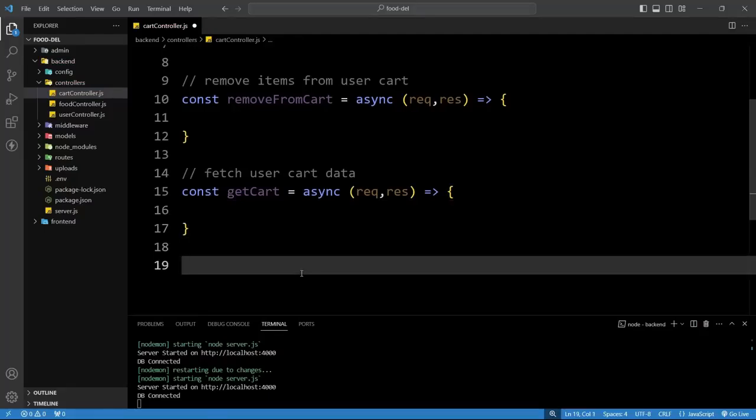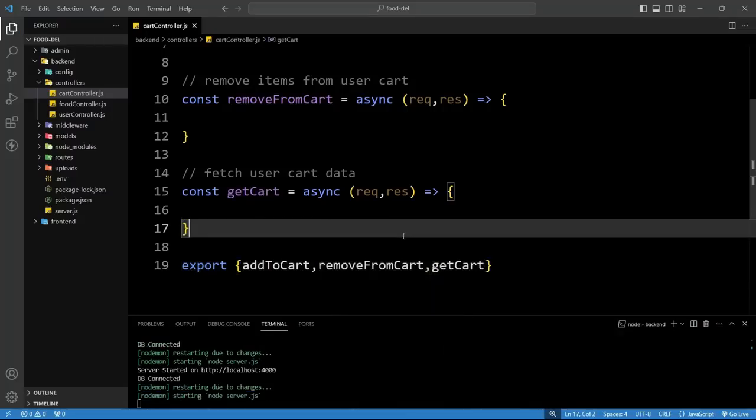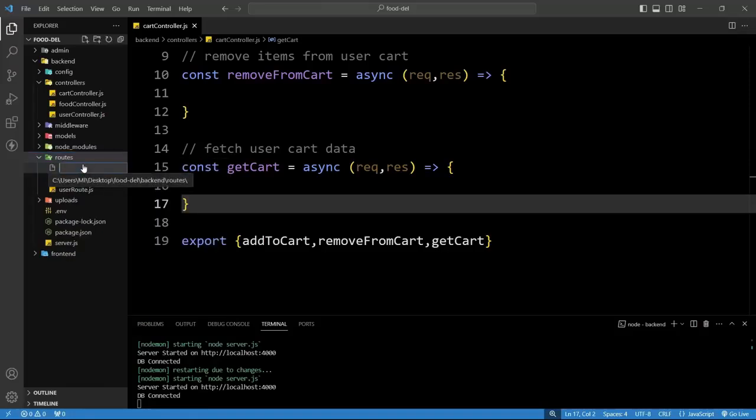After that we will add export, and here we will export these three functions. So first we will import add to cart, then remove from cart, then get cart. We will save the changes, and after that we will come back to the routes folder, and we will create a new file, and we will provide the name cartroute.js.